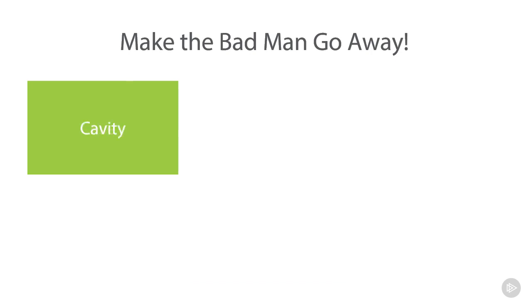We also have cavity-based viruses. Some folks will actually call them file overwriting viruses as well. Now, these type of viruses were actually known as space fillers. And what they would do is they would take a document. Let's say the document was 1.5 meg in size. Maybe it's a Word document.